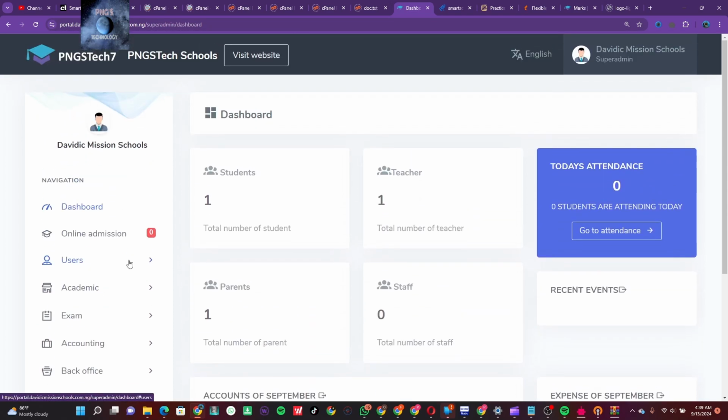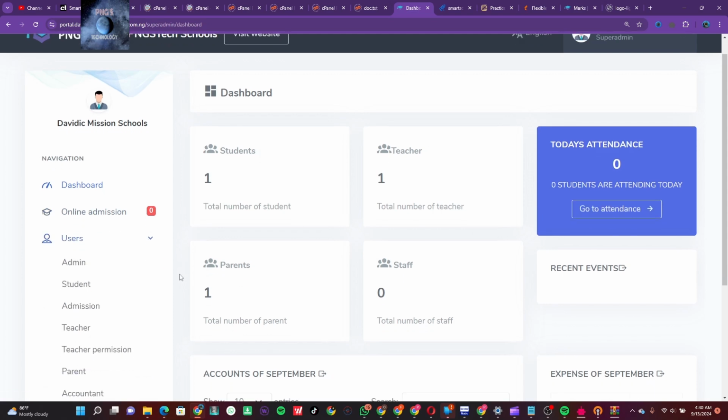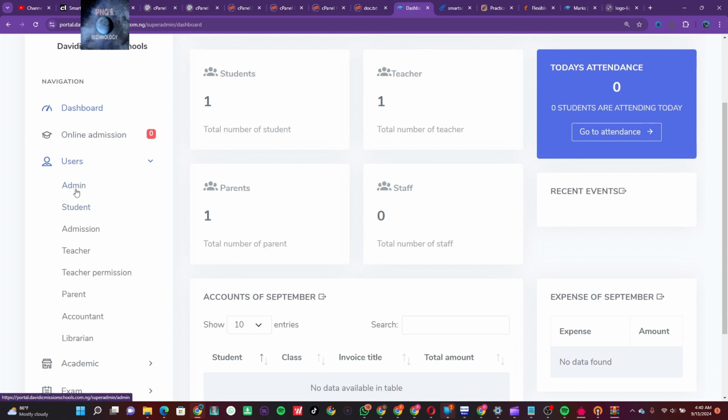Alright, so for the dashboard, we have the dashboard which you're seeing right here, online admission. So the admin also can take admission. The admin can register a student, and the student or the pupils can also register online. It also has attendance. So let's see the users that can be on this school platform. We have the admin, we have the student, we have admission, we have teachers, we have teachers permission, we have parents, we have accountants, we also have the librarian, right? So that is for the user.